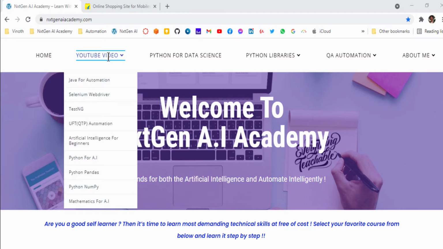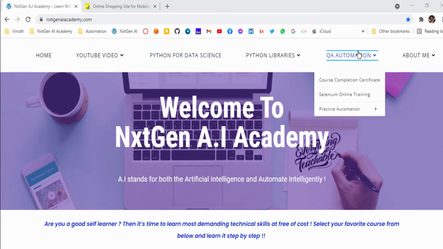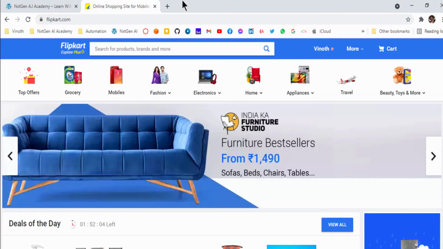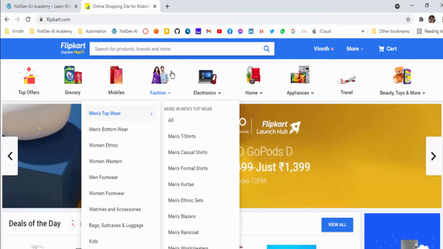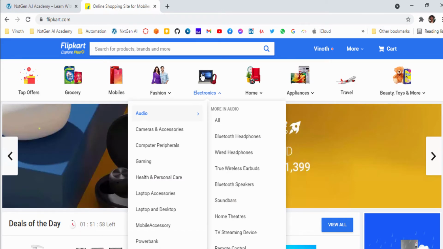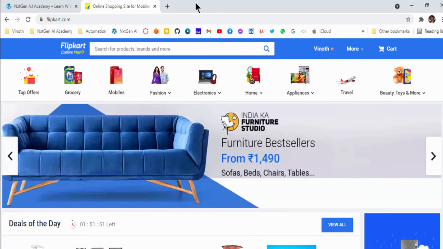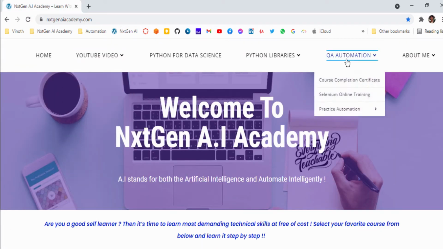Here I am just keeping the mouse above each web element. I am not clicking, I am just keeping it, displaying the menu or submenu. For example, on Flipkart, when I move above each item, it is displaying the list of hyperlinks. You can see here, as per the requirement, we have to move the mouse pointer above the QA automation.